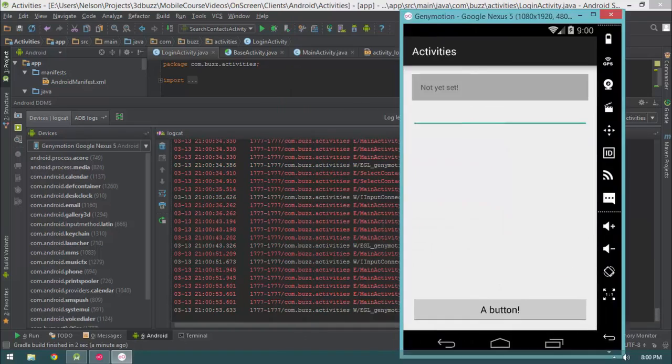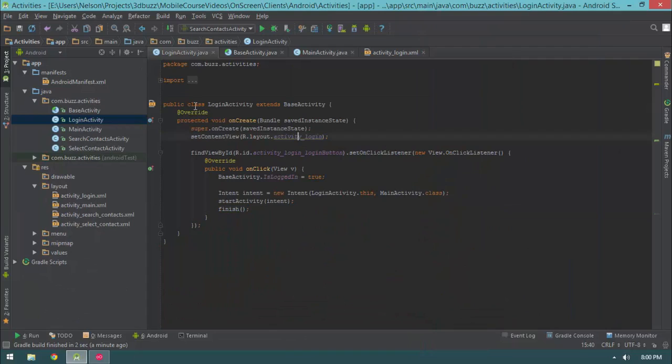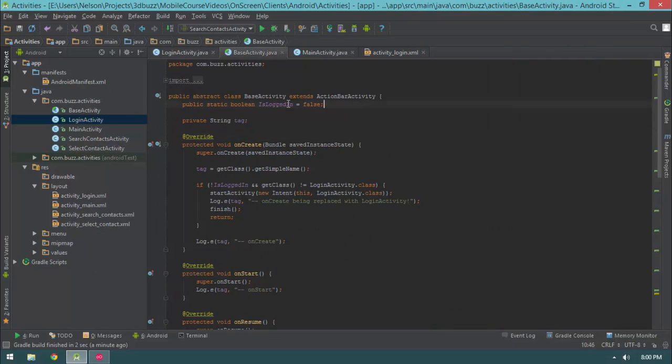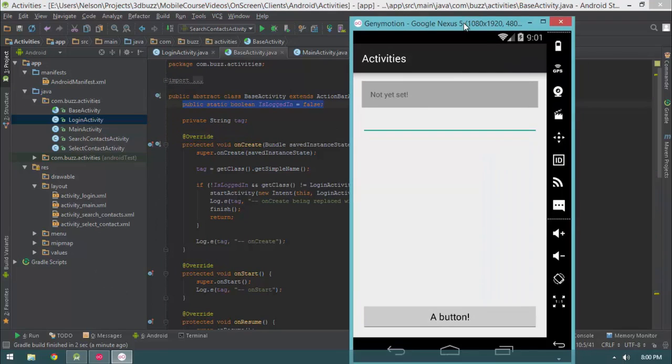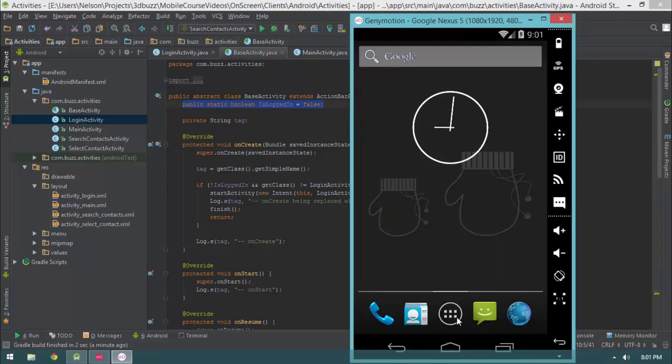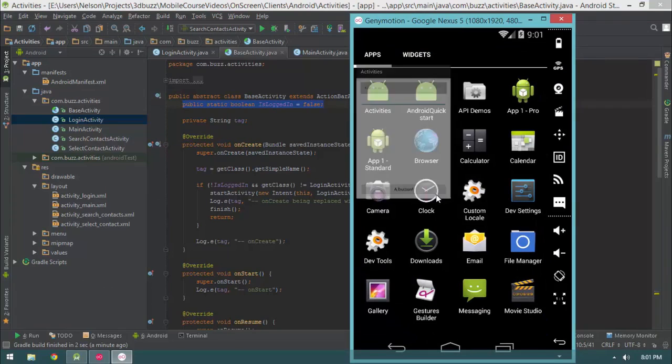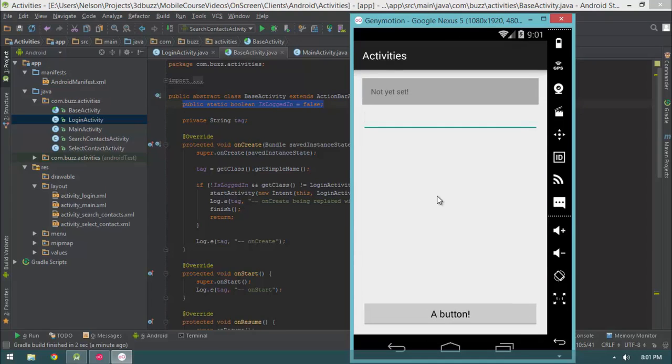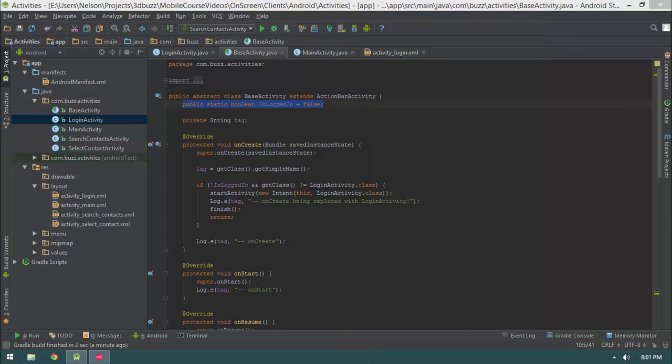Because it's still resident in memory, this Boolean is still set to true. So even though I can go ahead and relaunch the app to the main activity, the main launcher activity, I don't get the login screen because that Boolean is still set to true. Okay, so that's one thing that we have to deal with.